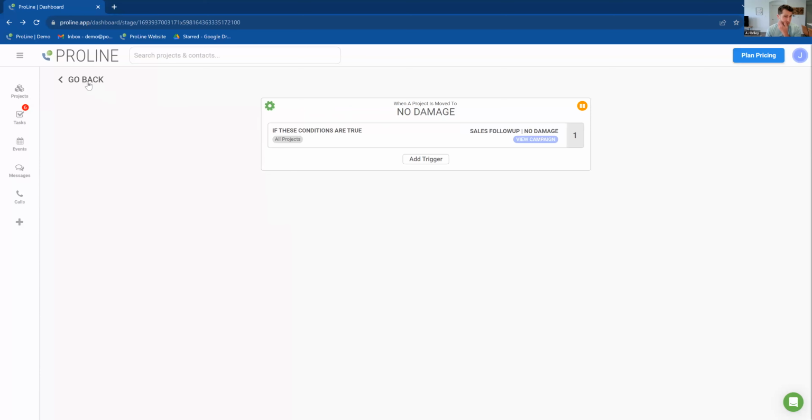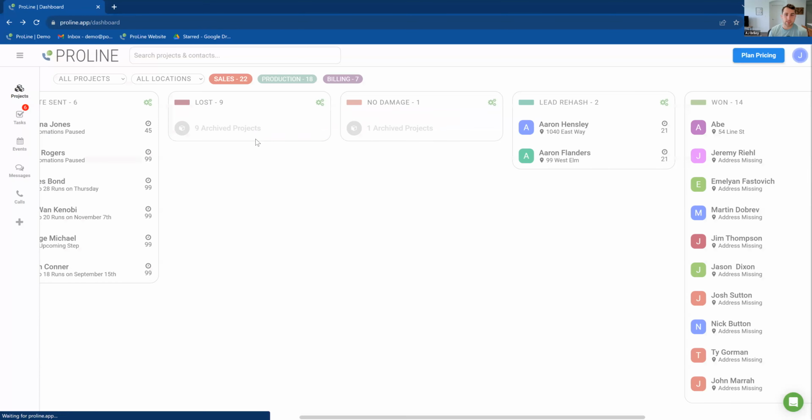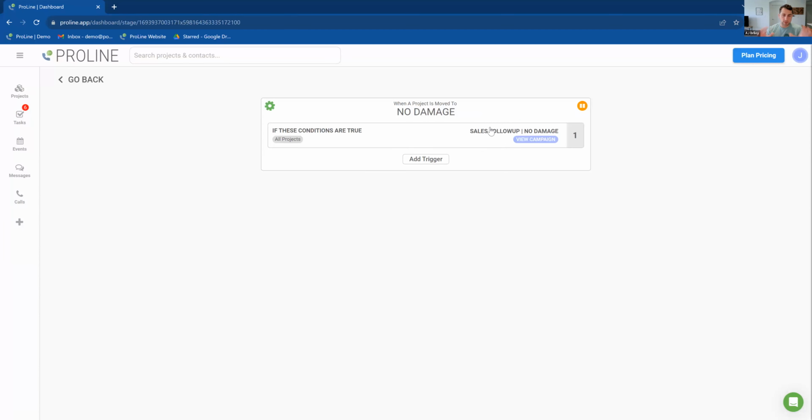And you might think to yourself, wow, this seems like a lot of steps just to start a campaign from this stage. The reason we have it set up this way is because what about a situation where you don't necessarily want every project that goes into this stage to start this campaign? Maybe you want only some of them to, or you want some of them to start this campaign and some of them to start a different campaign.